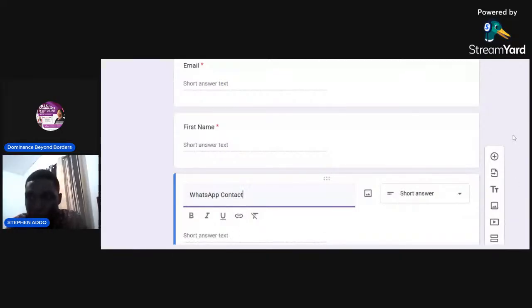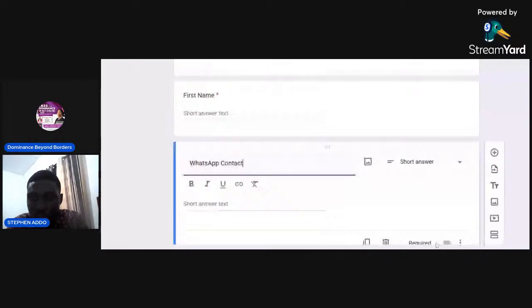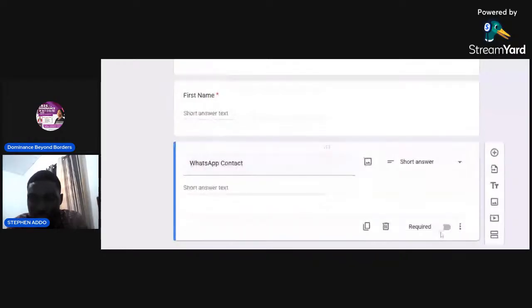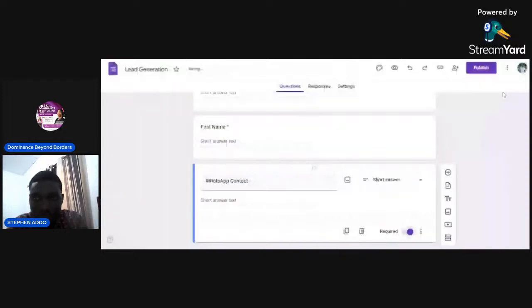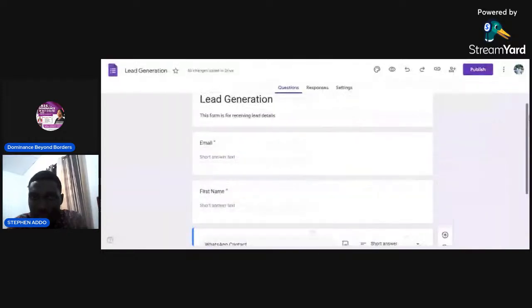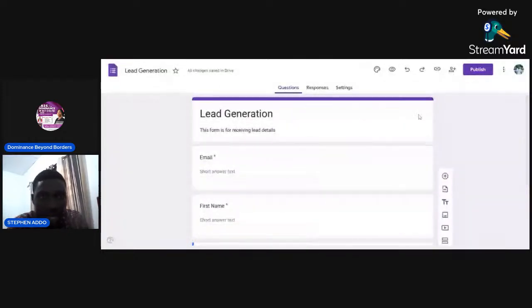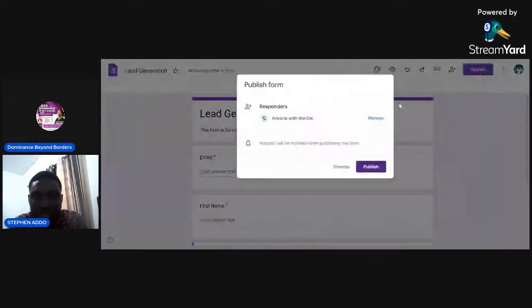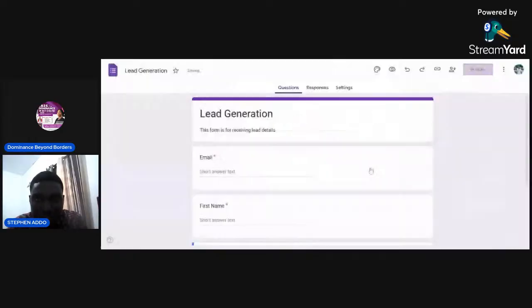Right. So we can also check that button. And that is that. I think these three are enough for what we want to illustrate. So now that we are done setting up our Google Form, we can hit publish. Then hit this, and then we are done.